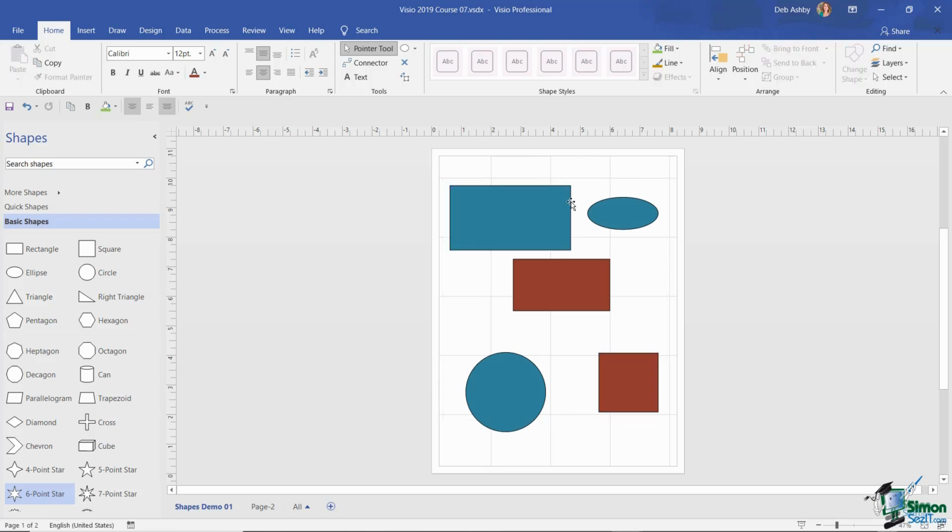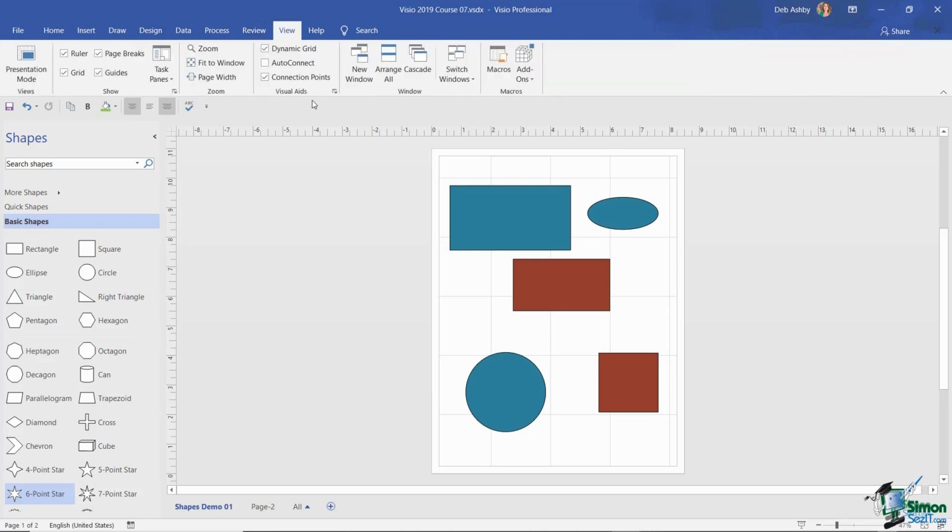Now, for the next part of this lesson, I'm going to need to make sure that I have the dynamic grid turned on. So up to the View tab, and in the Visual Aids group, just check to make sure that you have a tick in the dynamic grid box. Now, we've already seen how you can use the dynamic grid when it comes to resizing shapes. So if I select this red rectangle just here and I start to resize it, as soon as that rectangle is the same size as something else on that page, so in this case the green rectangle just above it, I'm going to get those dynamic grid handles.